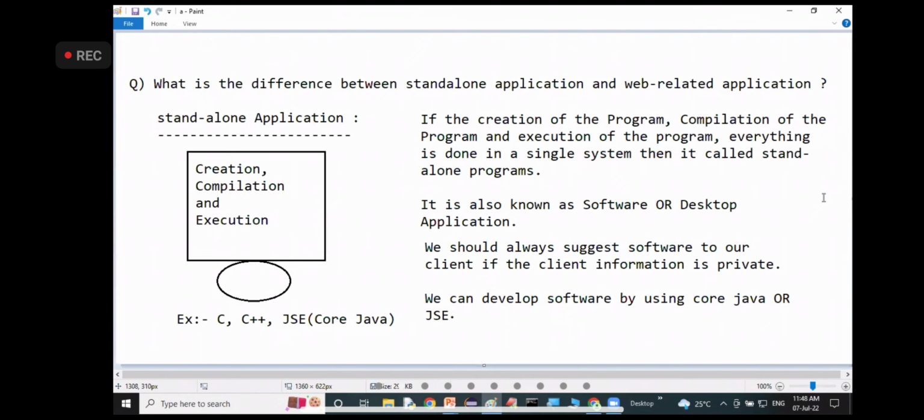So now you can suggest to anyone whether they should go with software or website. On which criteria? Whether the data is private or public. If the data is public, then go for website. If the data is private, for your own use, then always go with software. Done, guys?